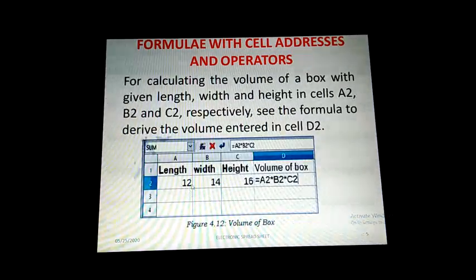Here, for example, you need to calculate the volume of a box with the given length, width and height. In cells A2, B2 and C2 respectively, the values are placed. See the formula for the volume of the box: equal to A2 star B2 star C2, that is A2 multiplication B2 multiplication C2. Finally, if you press the enter key, you will get the result for length into width into height, that is, the volume of the box, in this cell.